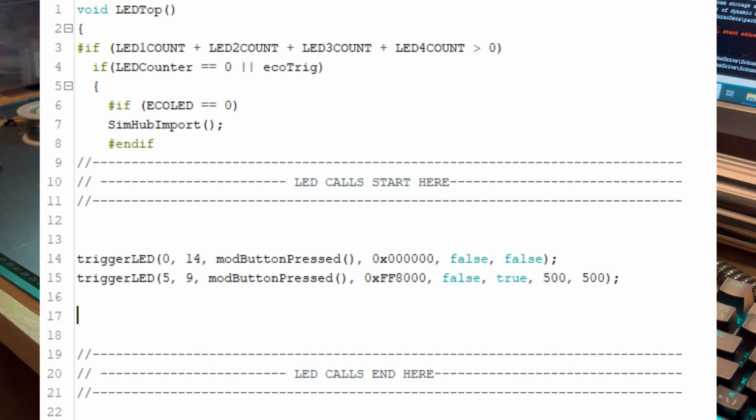It's a trigger function, and what it does is if your mod button is pressed, it will be true, and if not, it will be false. I've set the color to black, and I've set clear LEDs, which is like clearing this area, turning it black if the conditions are not met.